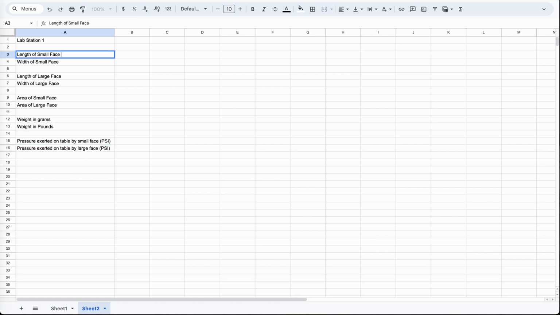Before I get going here, I just want to put the units in. Inches. I'm going to do that 4 times, so I'm going to copy that, and paste. And copy and paste it and paste it. And then these 2 will be not in inches, but in square inches. So this will be in square inches, and this one will too. Square inches. And then pounds and grams and pounds per square inch.